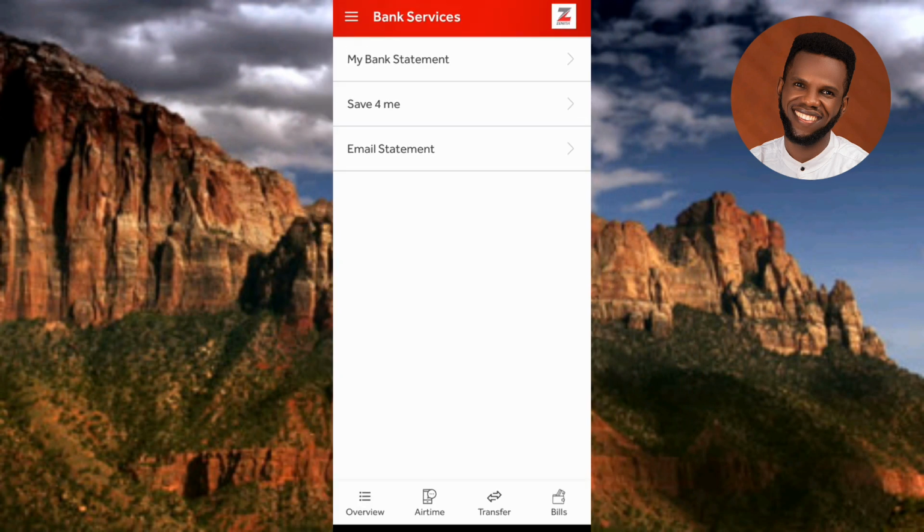My bank statement, which is the first option, is used to request a bank statement if you want to send it to another financial institution. Let me say UBA Bank, Access Bank, Fidelity Bank and every other bank. But if you want to request your bank statement for personal use, for yourself, what you have to do is to tap on the third option, which is email statement. That way your bank statement is going to be emailed to you, to your email address directly.